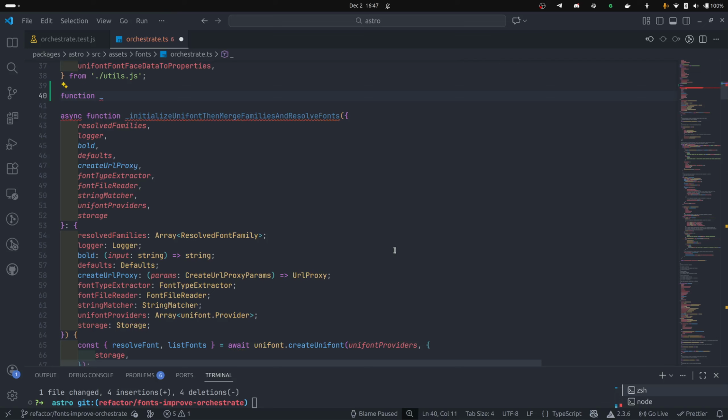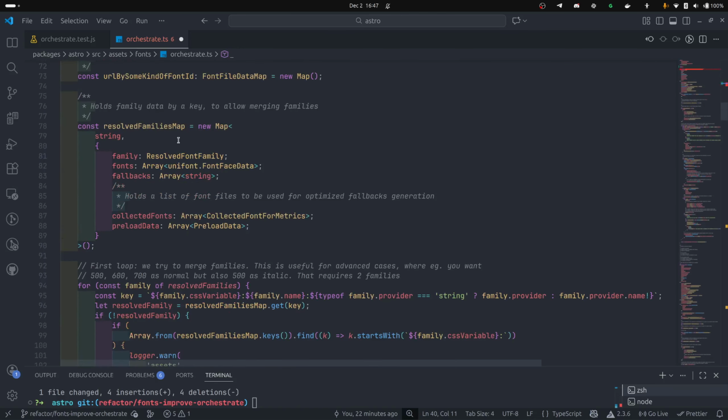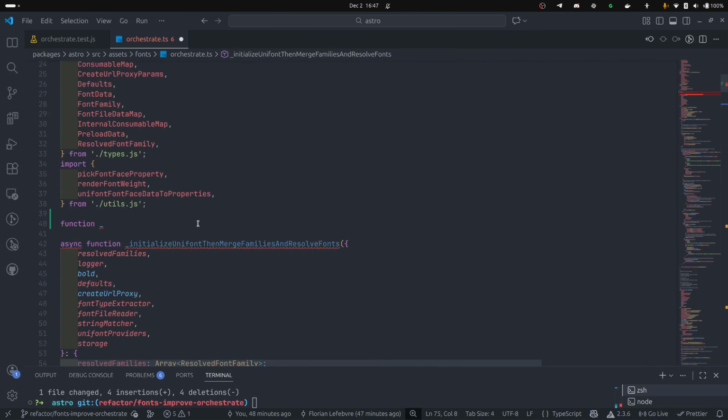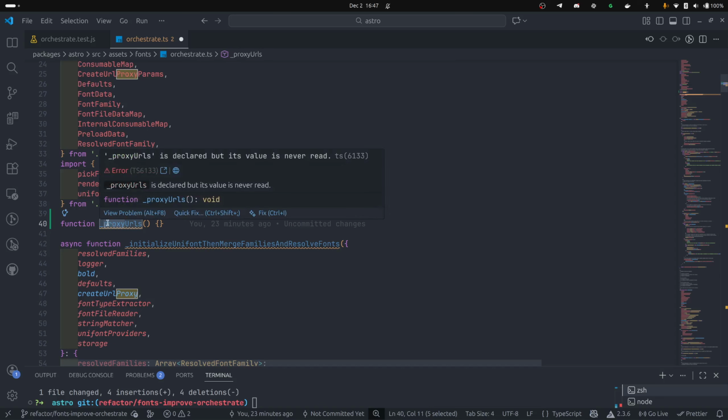Go ahead. So just to be clear, the thing we are trying to do is taking care of this map, the secondary one, right? Yes. Then I would call this proxy URLs or something like that. All right. There's no verb there. I would say proxy.